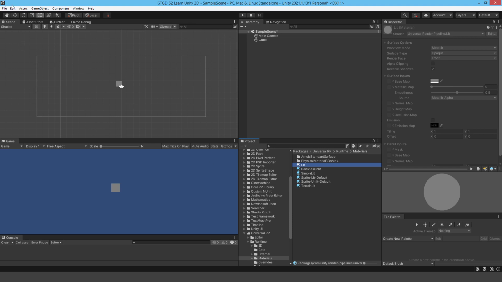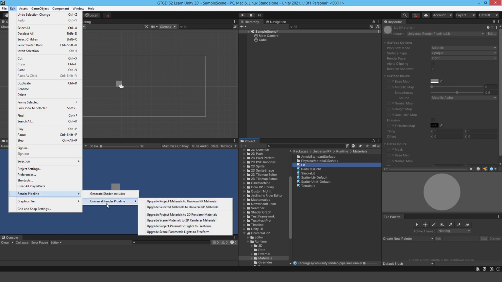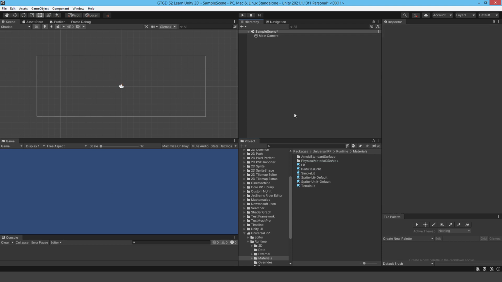Now, if you had that problem with the pinkness, you go here to Edit, Render Pipeline, Universal Render Pipeline, and you would just upgrade the project materials to Universal RP materials. And that will sort it all out automatically for you. It'll just figure out what is the closest relevant material and apply it for you, which is great. So I'll just get rid of that cube. There's no need for that.